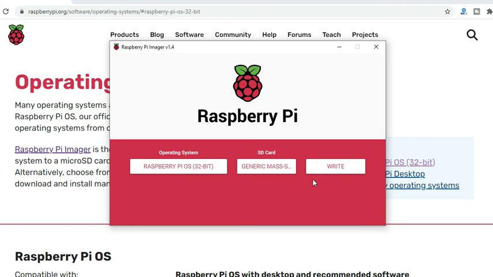It takes its time to download this particular operating system to this card, and then this SD card can be inserted into the Raspberry Pi board for the board to boot. We will see in the next step what happens once this SD card is inserted into the Raspberry Pi and it is powered up.